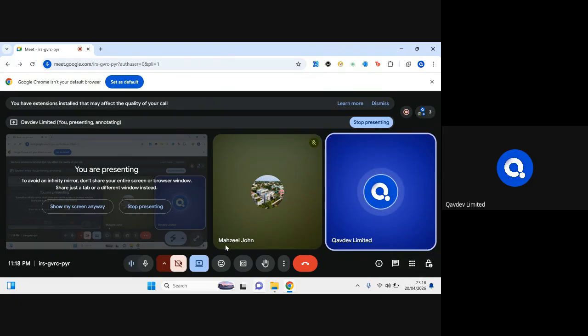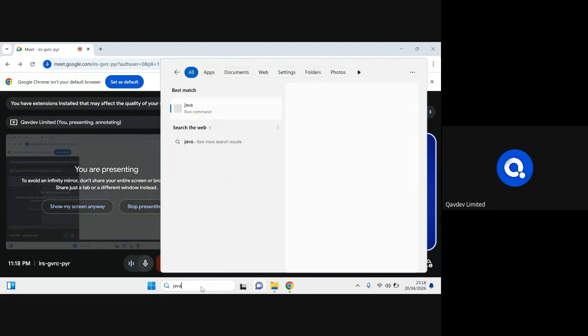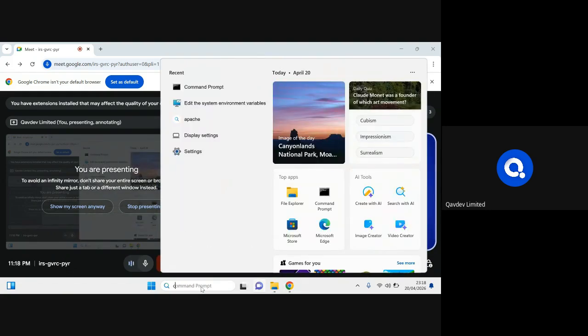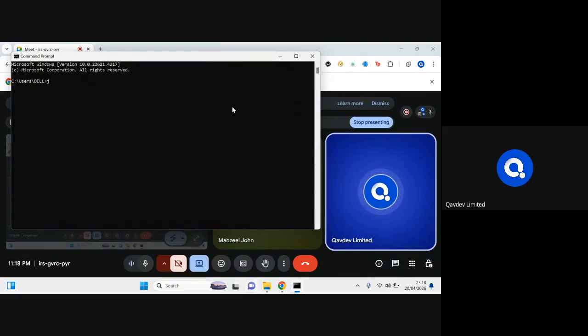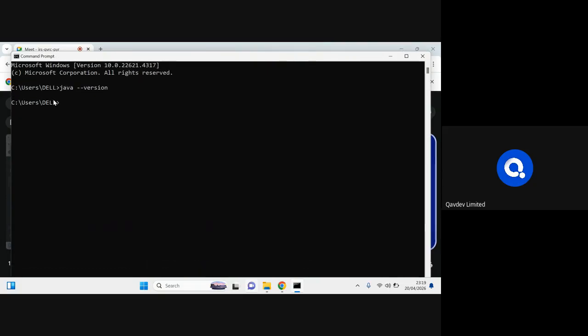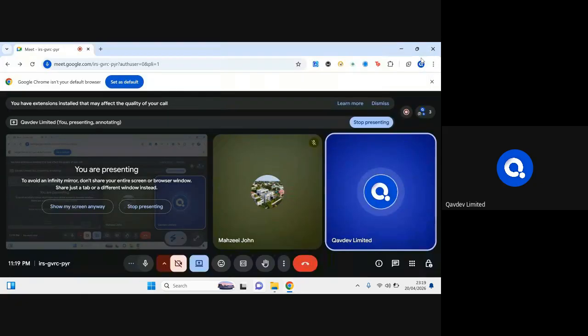So the first thing we need to do is go to our command prompt. Just type cmd. And we need to confirm, first of all, if we have Java installed by typing java space dash dash version. So presently, there is nothing showing up for me. That means I don't have Java installed. Okay, so let's close this.